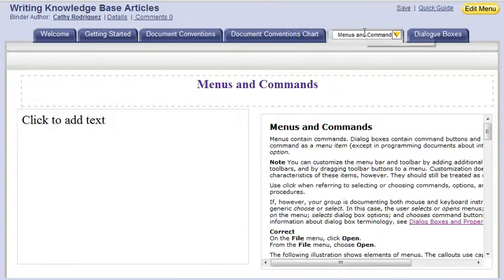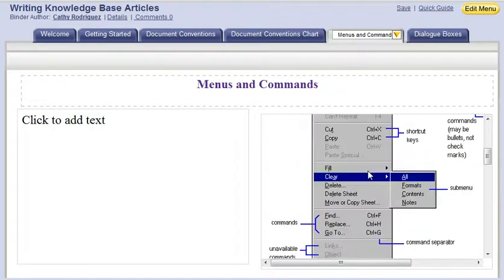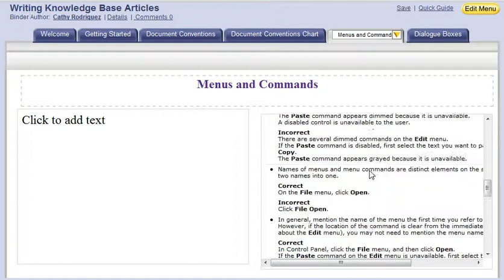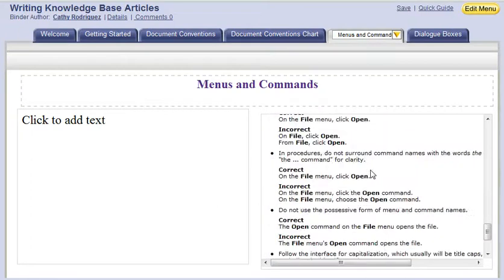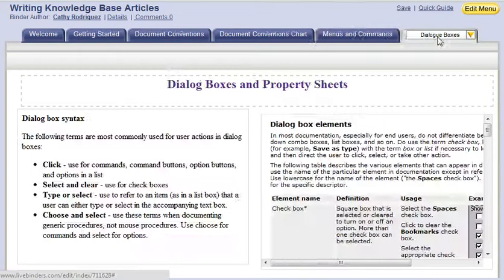Then menus and commands, same thing. It's just how you refer to different menus and commands, so that you can go through that. And dialog boxes, same thing. This one's very helpful and the one you'll probably use the most often. So there you have just a general how to get started with creating knowledge base articles.